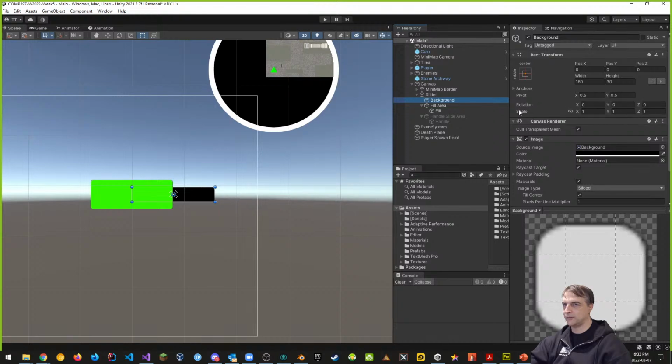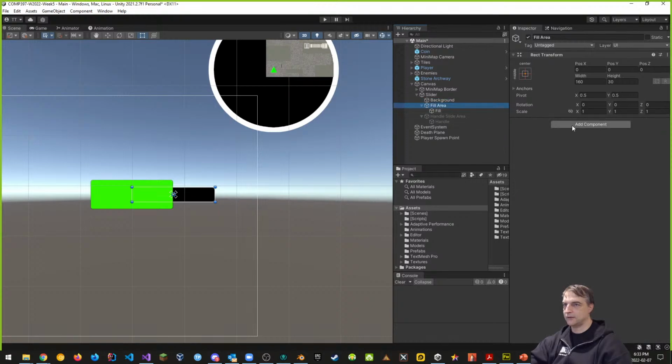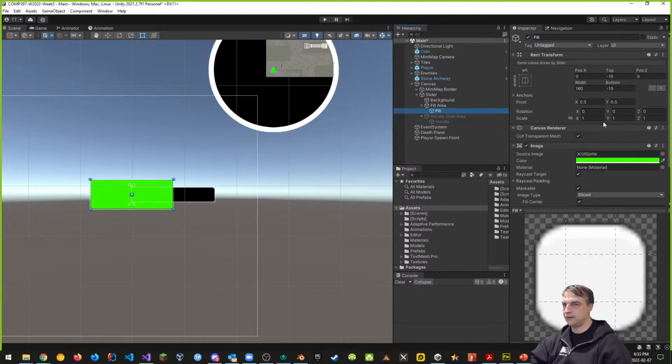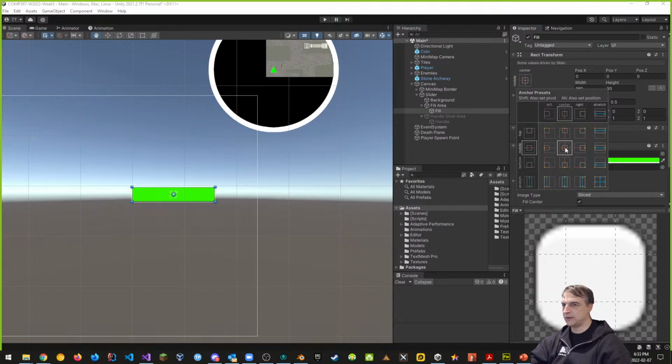That's also important. Fill area is 111, 160. The fill is -15 and -15 on the bottom. So this should be 0 and 0. And it's also stretched, which we don't want it to be. We want to make it so it's this, right? We don't want to stretch this thing.